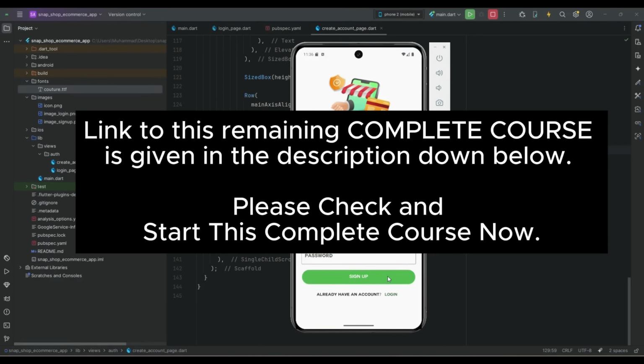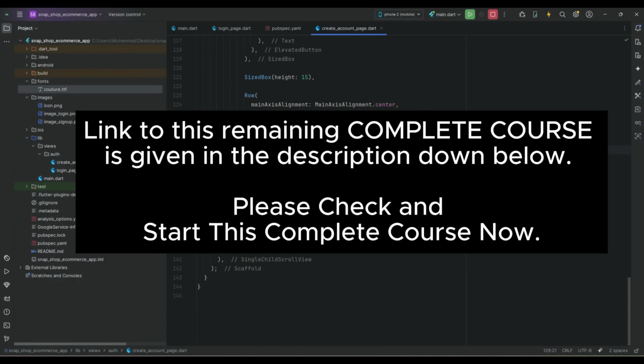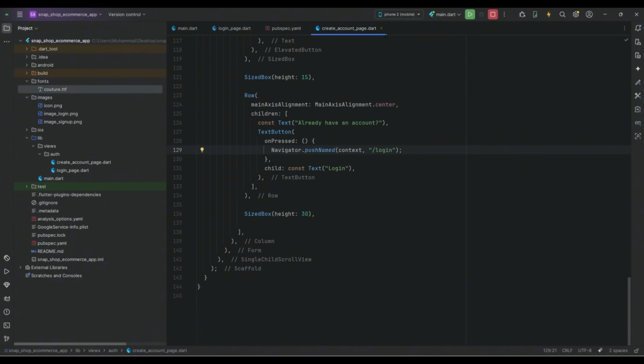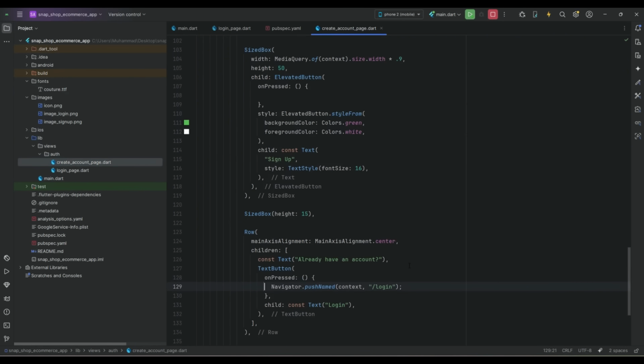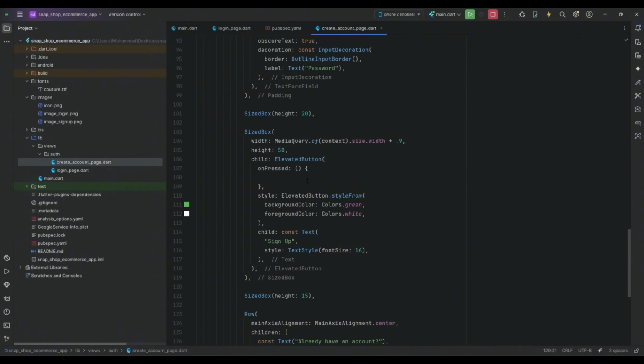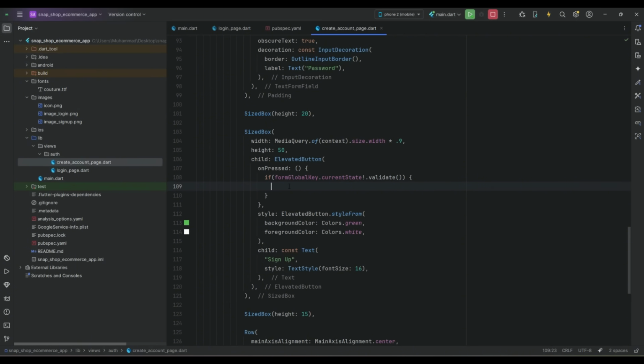Now let's allow the user to sign up using Firebase Authentication and the Firestore database. So on our create account page, as soon as the user clicks on the sign up button, we will check if formKey.currentState.validate. We validate the form key, which simply means that the form fields must be filled.